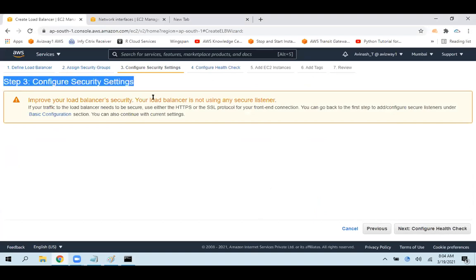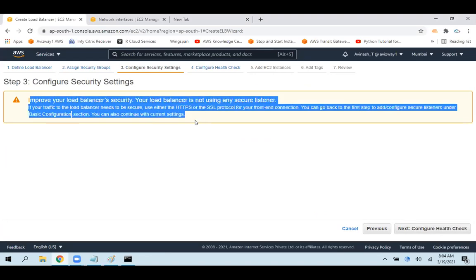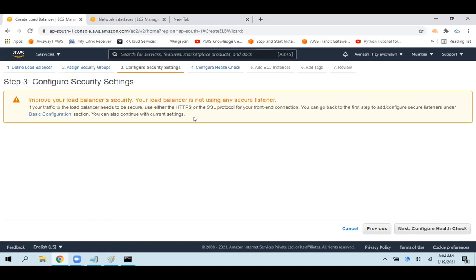So this is step 3, security settings. As we are not opening any HTTPS or SSL protocols or certificates, this is going to give a little warning. Just ignore this warning. As I have shown, I can simply go and pick that, but that we will discuss in our ACM, Amazon Certificate Manager. So ignore this at the moment. Then click on next.